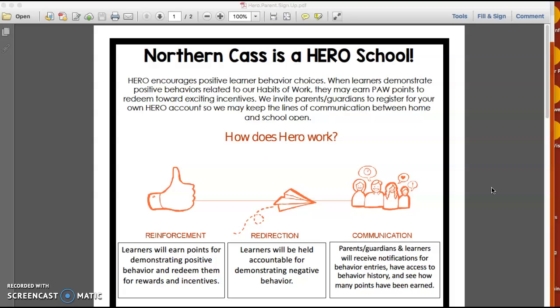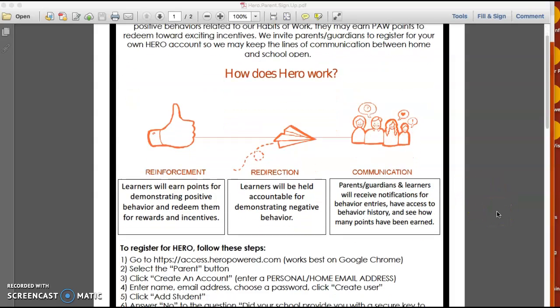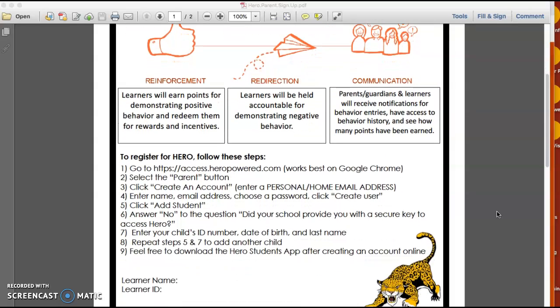I am going to walk you through the steps on how to create a Hero account today. Hero is an app and website that Northern Cass is using this year to track both positive and negative learner behaviors. The app and website allow parents to know what is happening in our learning center, so it really just opens the lines of communication between school and home.